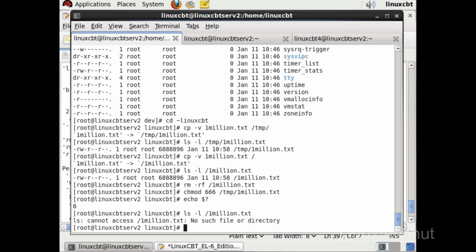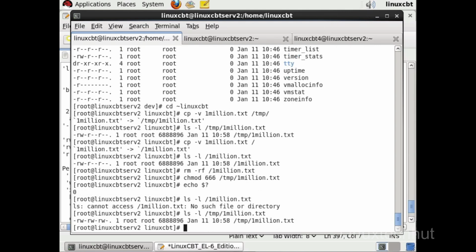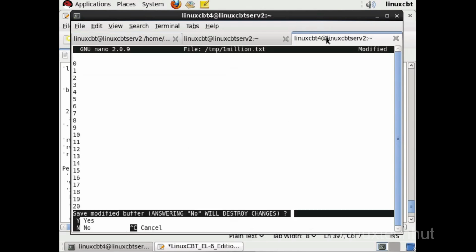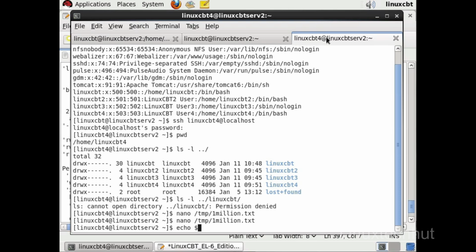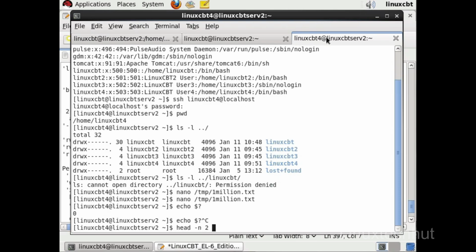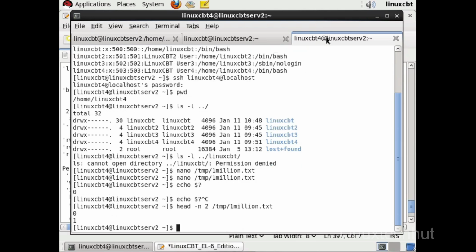Let's reconfirm, and let's take a look. That's going to be temp 1,000,000.txt. So it's still owned by root, but now everyone, because of bits 8, 9, and 10, or 7, 8, and 9, depending on how you index the bits, is read-writable. So back in as Linux CBT4 for a moment, let's add a new record 0. Let's save the changes, and it's saved. That means when we reopen the file, or if we head it, let's head the first two lines from temp 1,000,000.txt. Indeed, it contains 0.